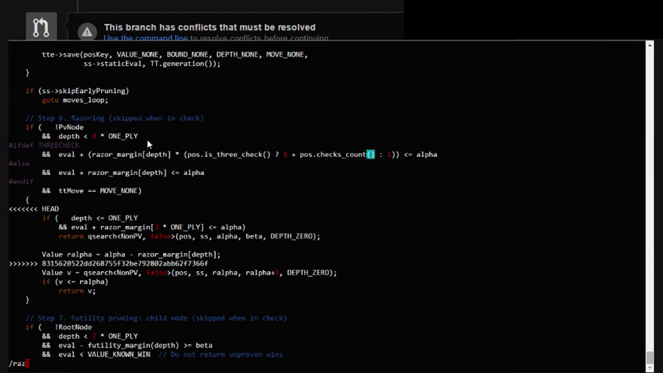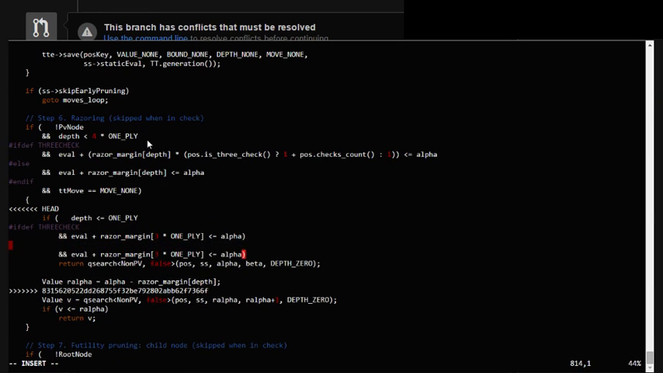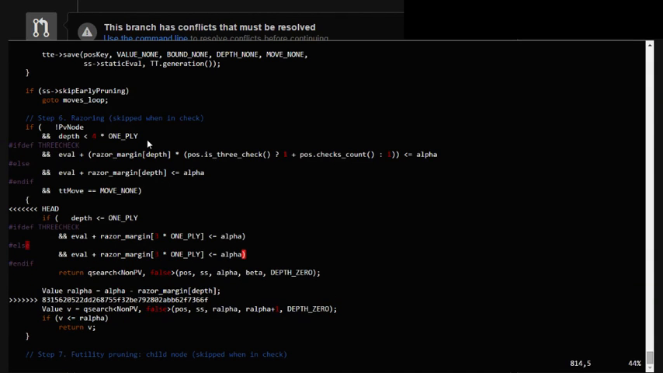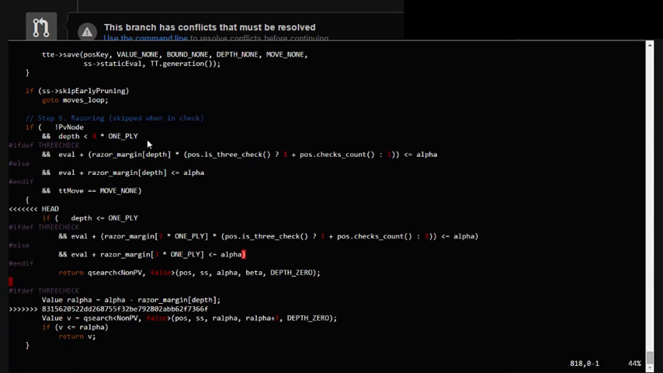Okay. And down here, again, we're gonna need to do a little bit of more of the same. Saying that if there are numerous checks, we have to extend our search just a little bit. Okay, where else is razor margin used? Down here. Oh, so they took the same code, they just shuffled it around a bit. I was thinking that they somehow simplified it greatly. That doesn't appear to be the case.